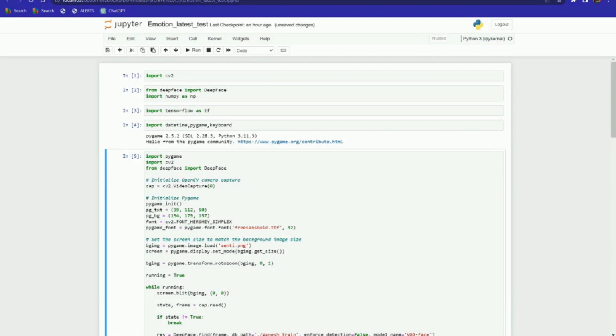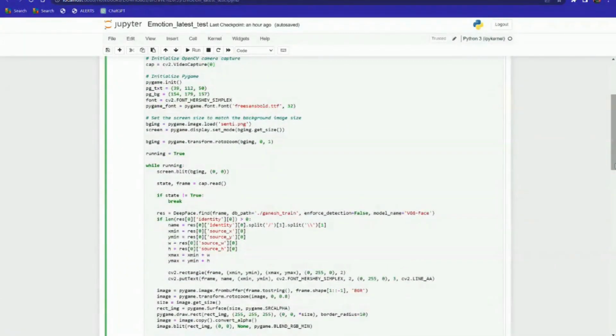Here we first initialize our camera by using OpenCV with the video capture. This sets up the system to capture video from the default camera, and then we'll initialize Pygame with pygame init, which helps in getting ready to create the graphical user interface components. Next we'll define our colors, font, and the backgrounds for the user interface.